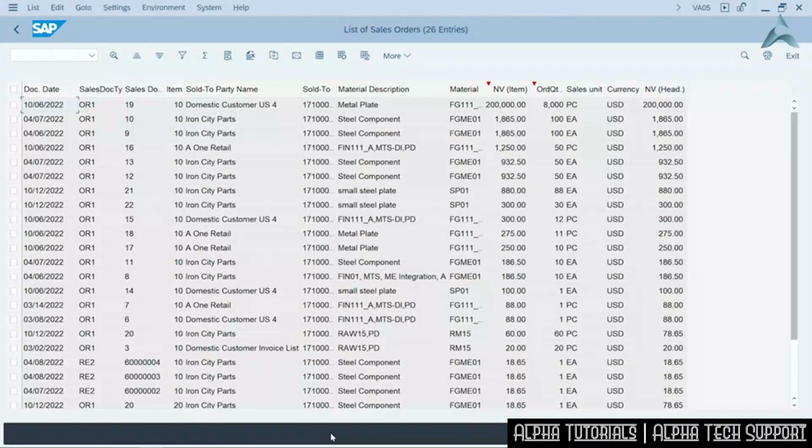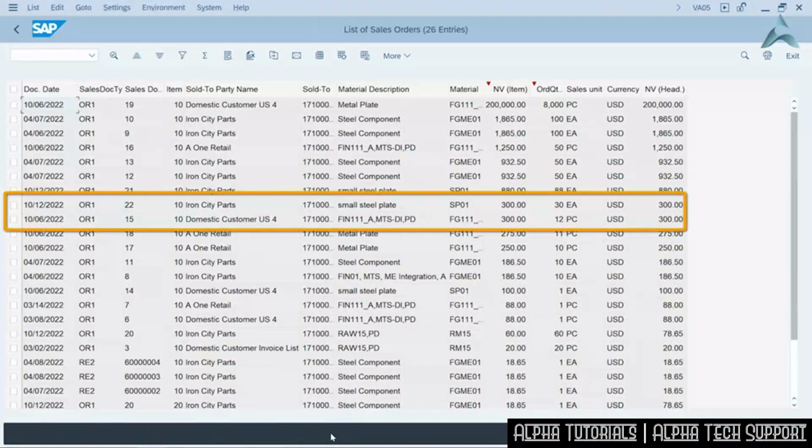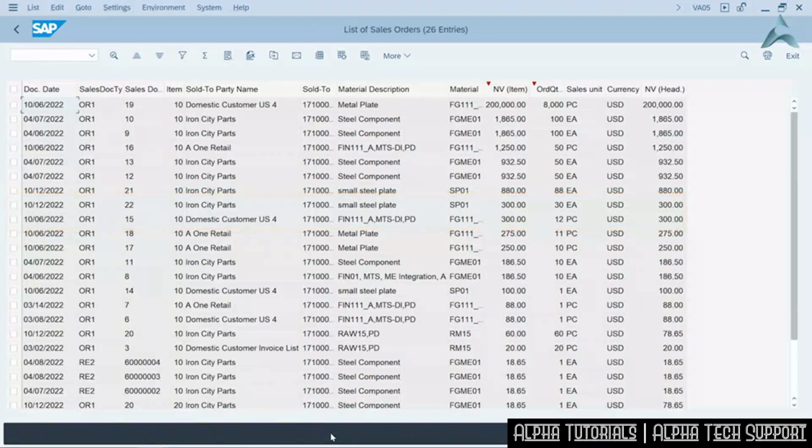Now we can see our results. We can see that Order 22 and Order 15 both have a net value of 300. But the system displays Order 22 first because the order quantity of 30 is greater than 12. And we set the quantity to sort descending. Sorting is a powerful way to manipulate reports that have quantitative data. And we want to see that data that is oldest, biggest, smallest, or newest.